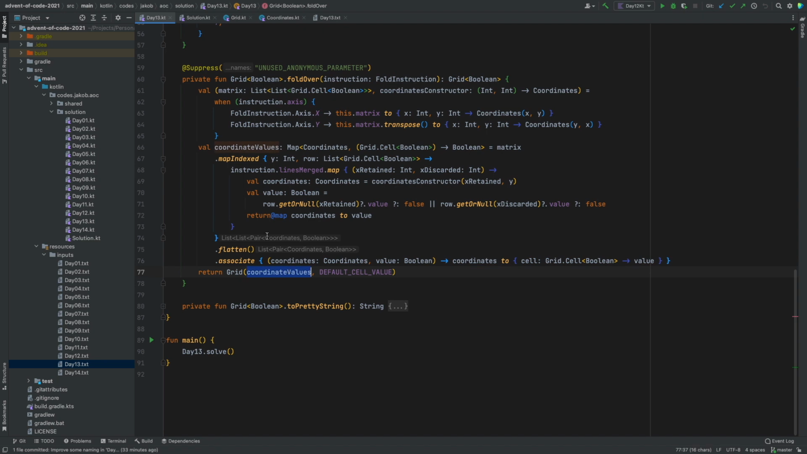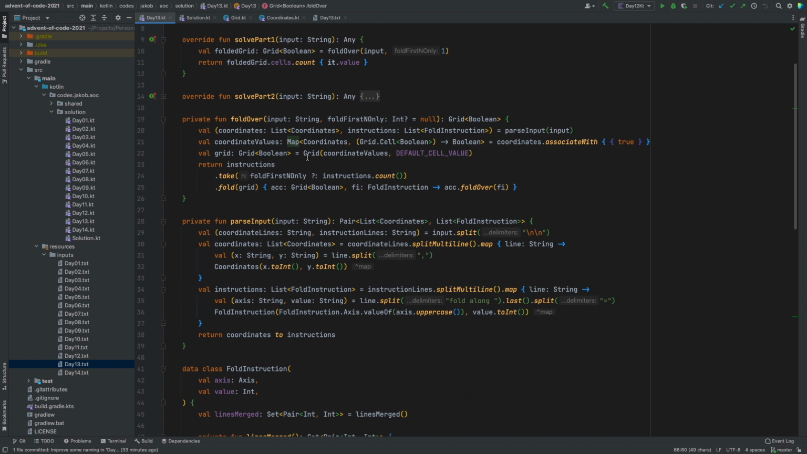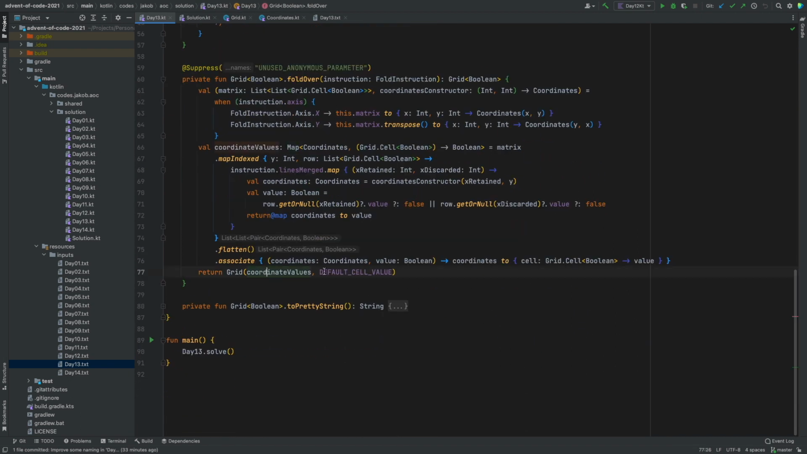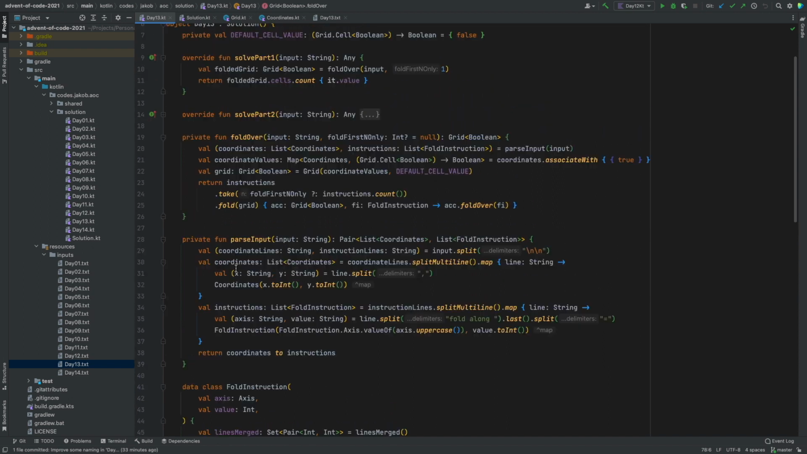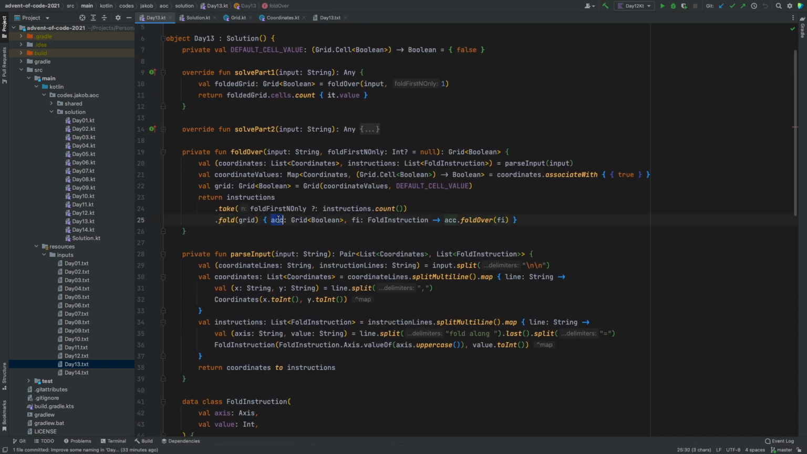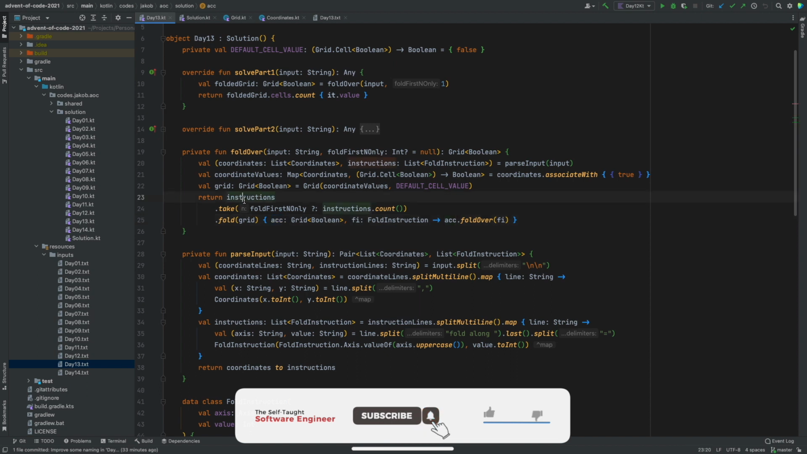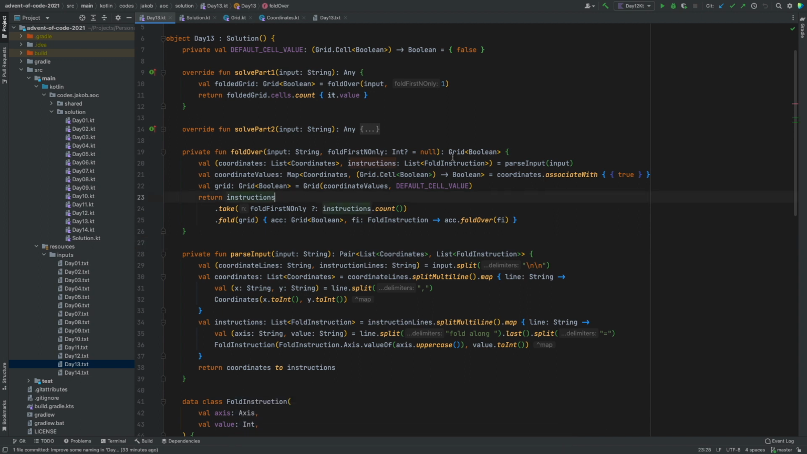Yeah, and then once we have this, you see actually it's the exact same data type as we used to construct the grid originally. So we again pass it to our grid constructor, the secondary one, and we would get a new grid. And then since we're doing this in a fold, this will be the new accumulator for the next instruction. And we just do this over and over again, and the grid shrinks and shrinks in size. And at some point, of course, we were done. We looked at all the instructions, and we can return our final grid.